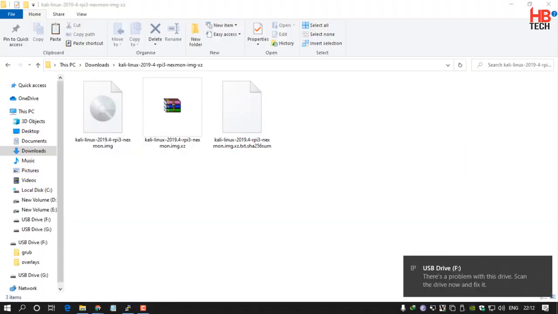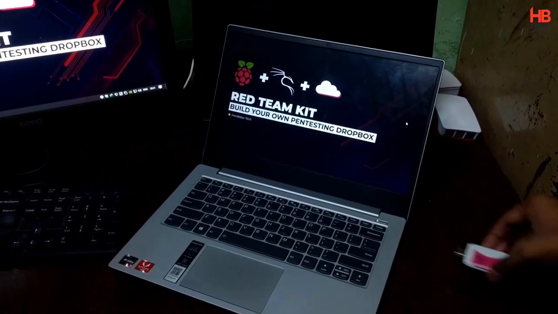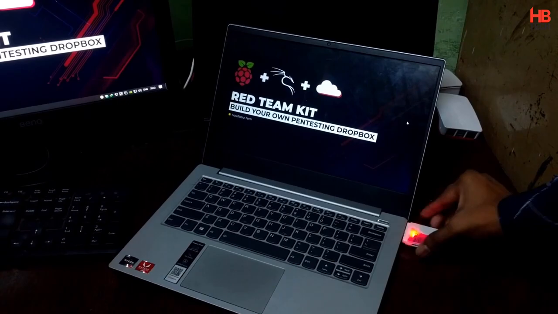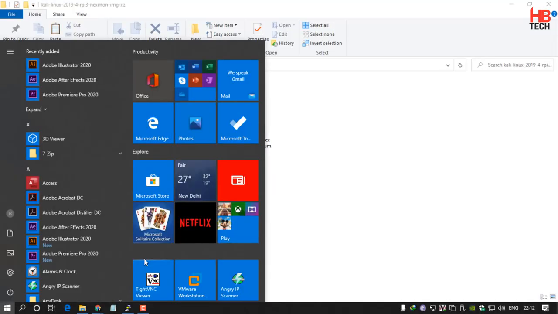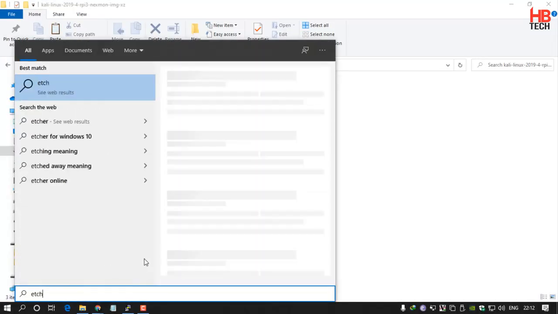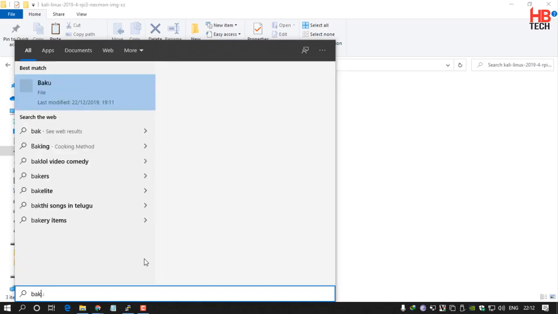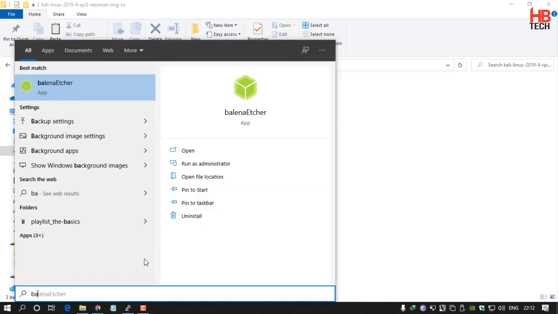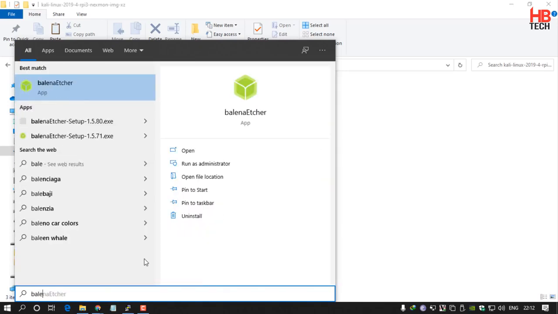After downloading, extract the image file from it. Plug the micro SD card into your machine. To write the Kali Linux image to an SD card, we will be using software called Balena Etcher. You can download it from their official website.